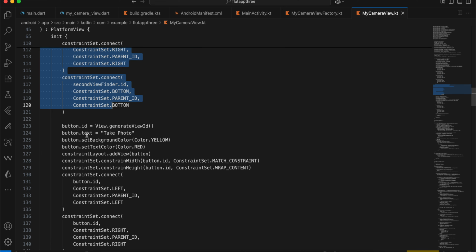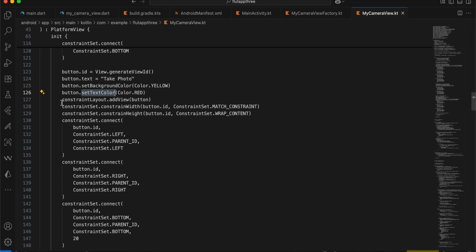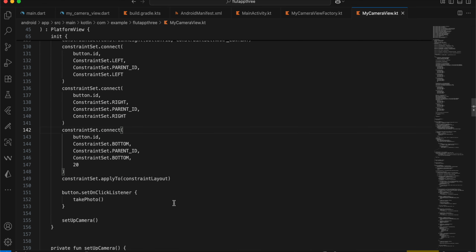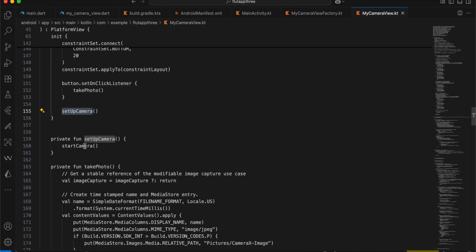Okay, and this is our button. So here we set the text, background color, text color, and we constrain it to the bottom of the screen. Then here we have a click listener for our button where we call take photo, and here we have setup camera where we just call the start camera method. So if you want, you can directly call start camera over here.